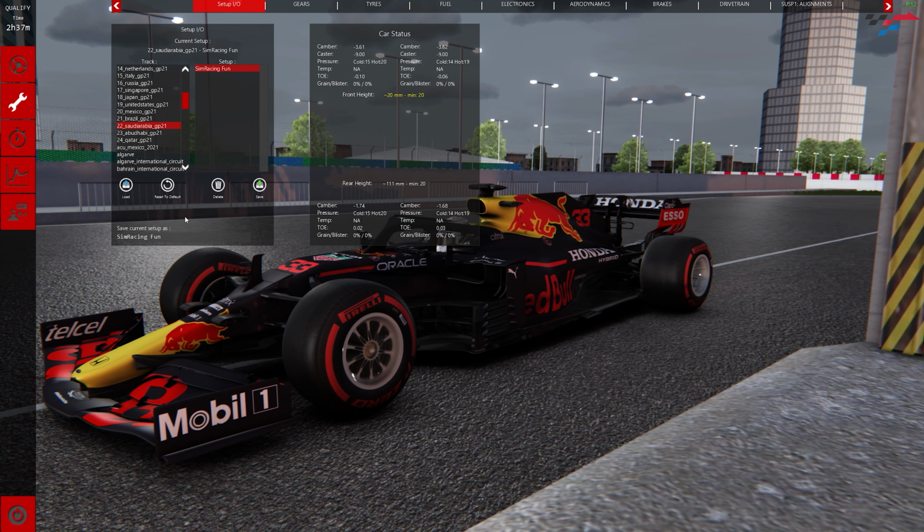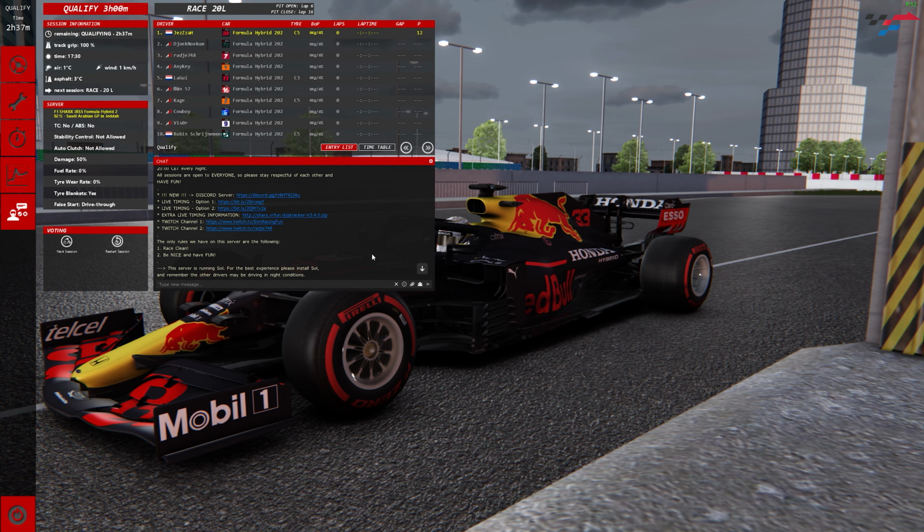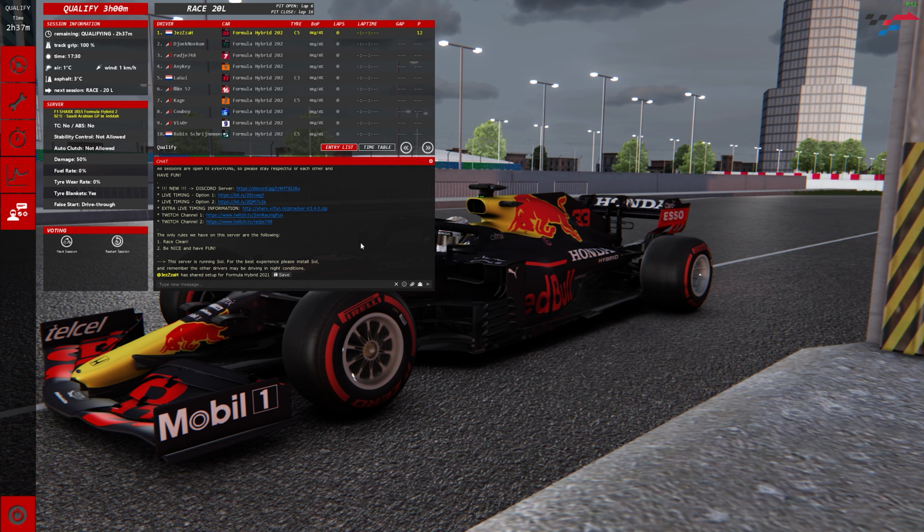And all I need to do once I'm ready to share the setup is go to this chat window over here. And I'll see a paperclip icon over here on the bottom right. I click it and I say I want to share my current setup. And when I do it, I can see here Jezza has shared the setup for Formula Hybrid 2021.